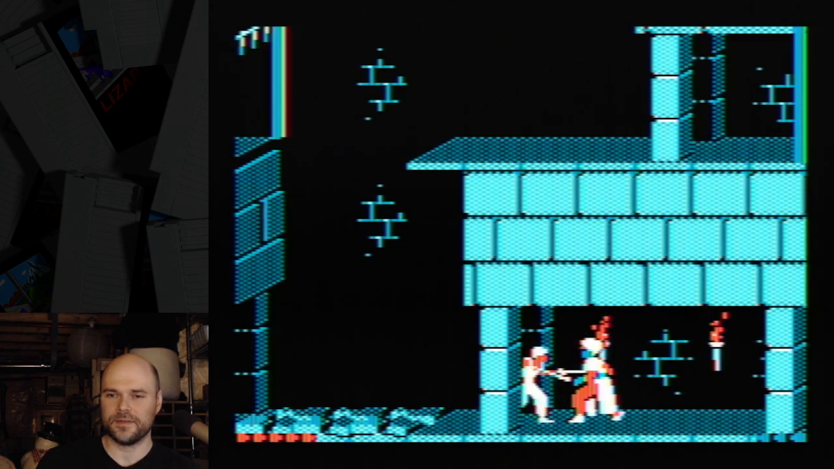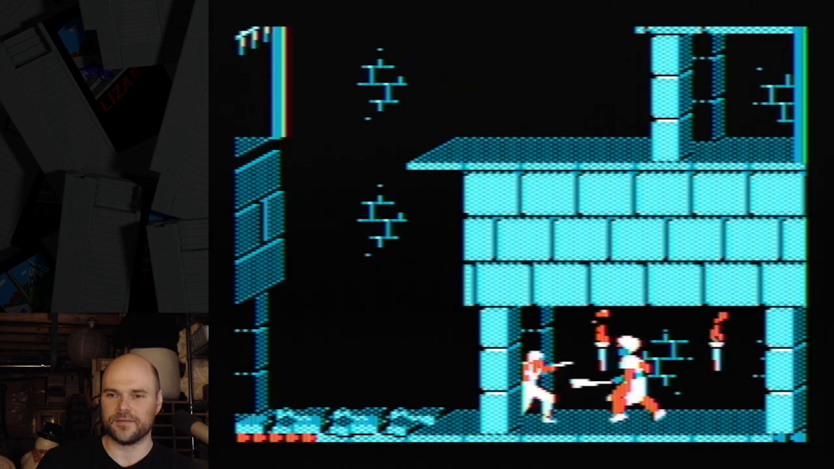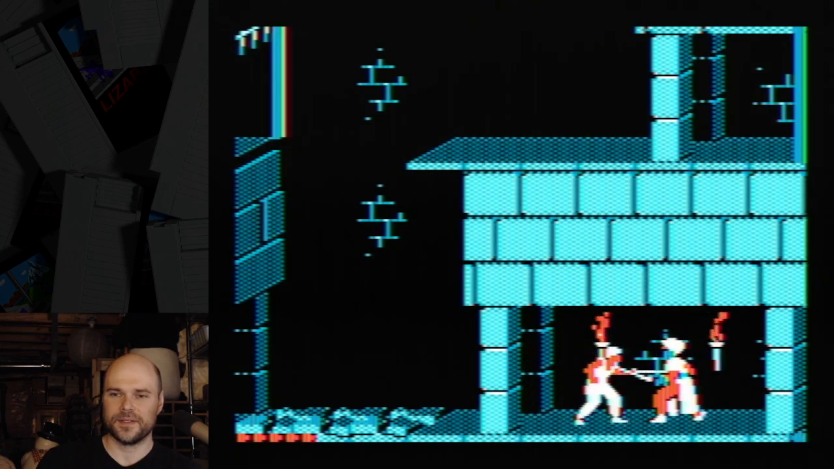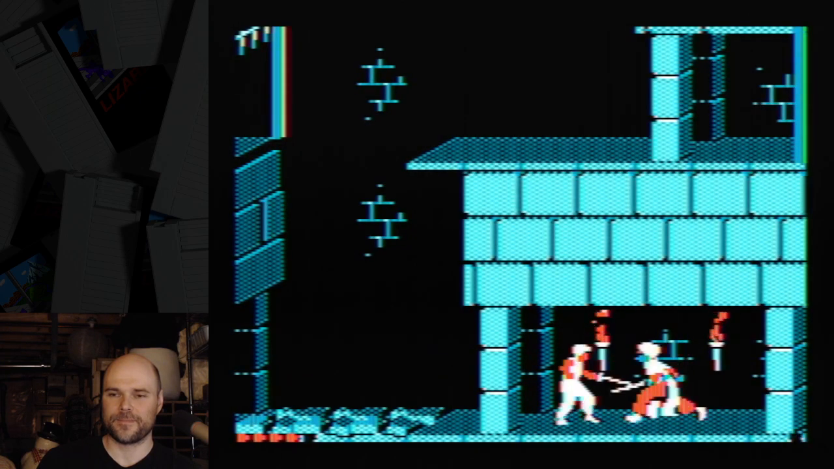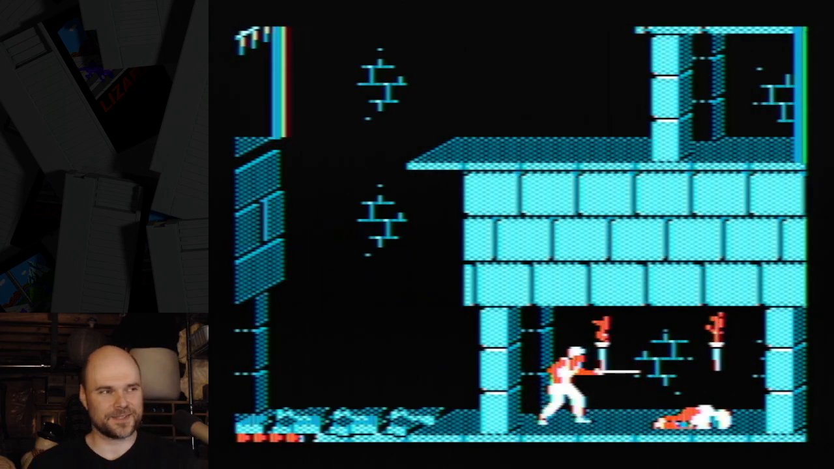But this level is very long, and it has a lot of guard fights. This is the one place where my thumb slipped off the analog stick. So this is not a very good joystick that I'm using, but I mean, it works.